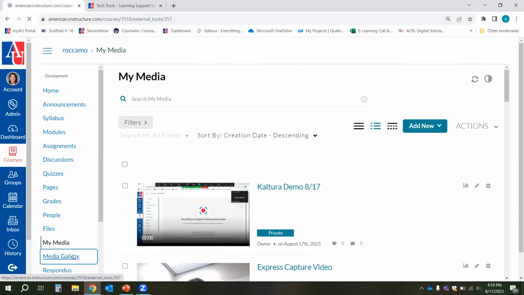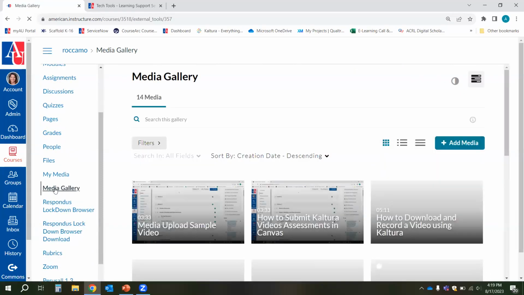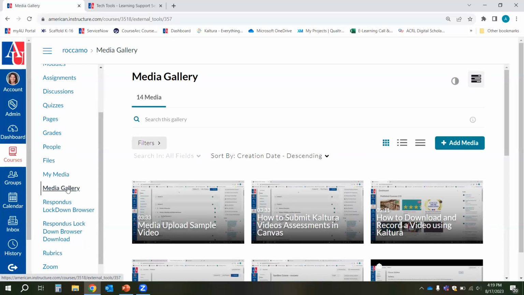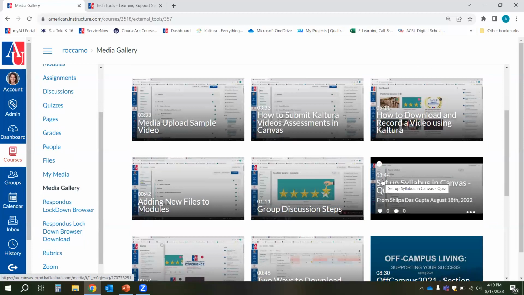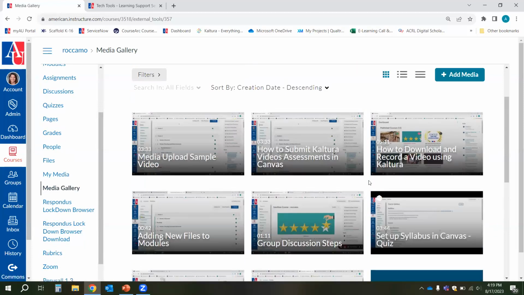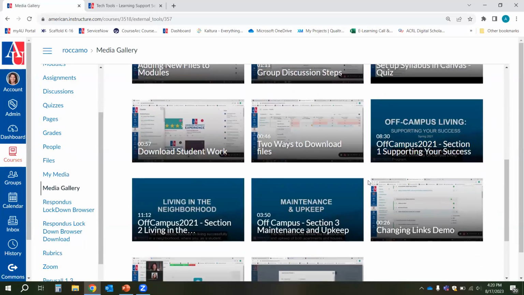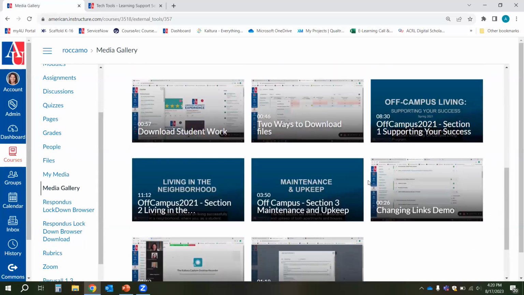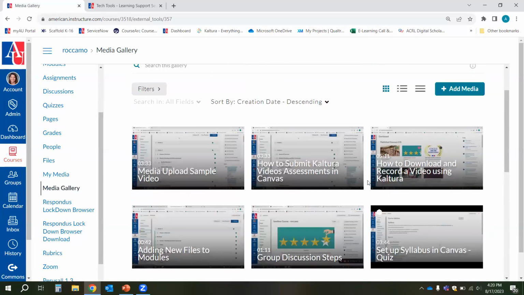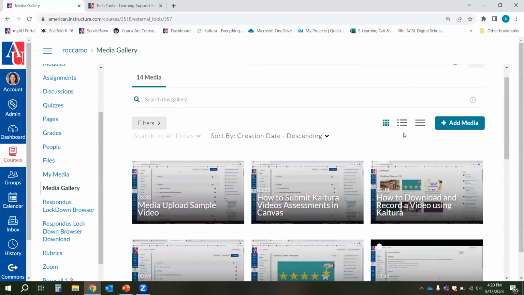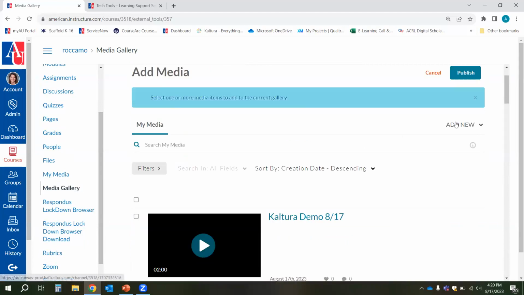What the media gallery looks like, I'll click on it. This is also a default link in your courses, so unless it's been disabled, it should be there and visible. This is what it looks like. So there's not necessarily any instruction here for students on when they need to watch these videos or which ones they need to watch. It's just sort of a collection, or a gallery, if you will, of different videos that I have made in Kaltura. So if that sounds good to you, you can click on the media gallery and click on add media.